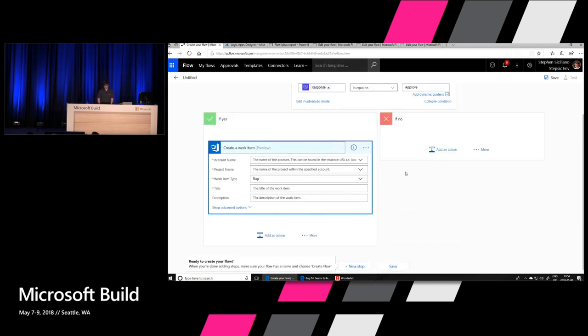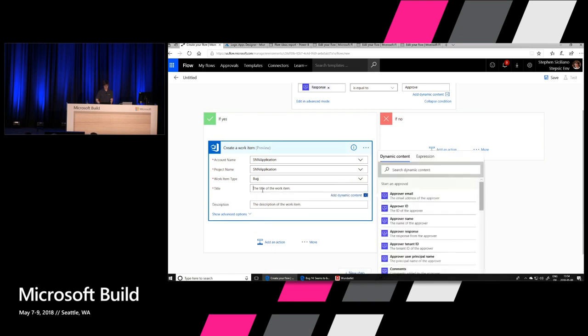So when I create a work item, this UI may look familiar to you because it was similar to what I showed in the first demo. But I have to choose the account as well as the project that I'm interested in creating this bug in. And I can leave the work item type as a bug. And then finally, I would like to put the title into the work item. So when I do that, I can come down here and use the bug title output from the trigger.